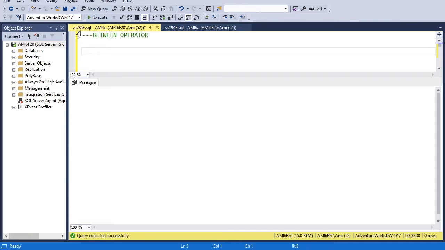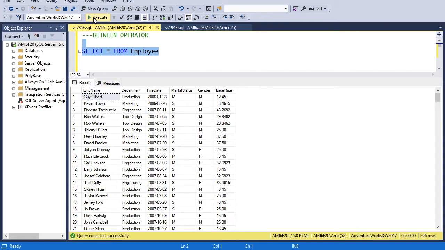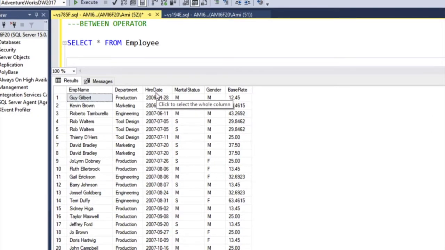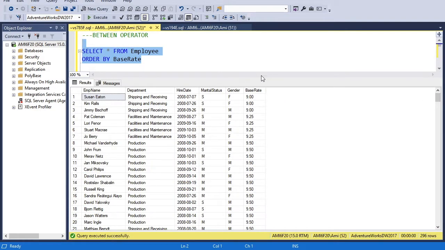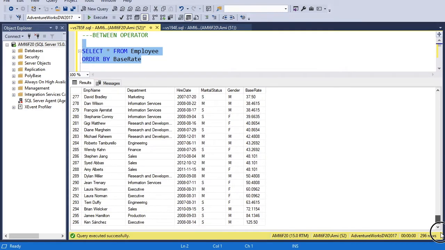For this example, I'll work on AdventureWorks database and I have created a simpler table called employee. This is a copy of main table dim employee with the limited rows and limited columns, just to make the example simpler and easy to understand. Now you can see in this table we have employee name, department, hire date, marital status, gender and base rate. Now using between operator, I want to search out only employees where base rates lies between a certain range. Let's order by this record based on base rate first, so to get an idea that what range of base rates we have available in this table. So you can see base rate varies from 9 to the maximum value 125.